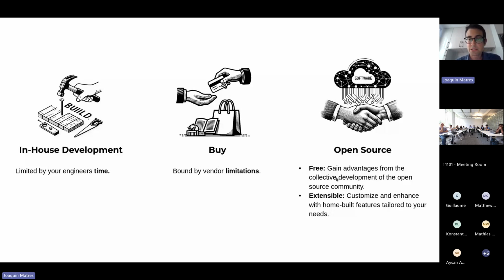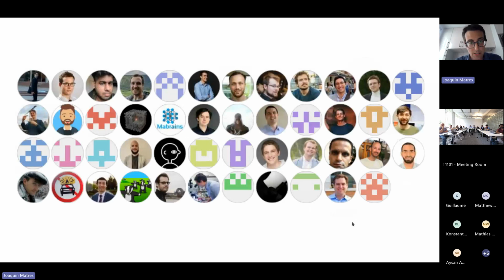But with open source, you get the free as in freedom and free as in cost. You get the advantages of the collective development of the tool, and it's also extensible because you can customize it to your needs. This project has more than 65 contributors, so I highly encourage you to contribute if you want to, but you don't have to contribute.